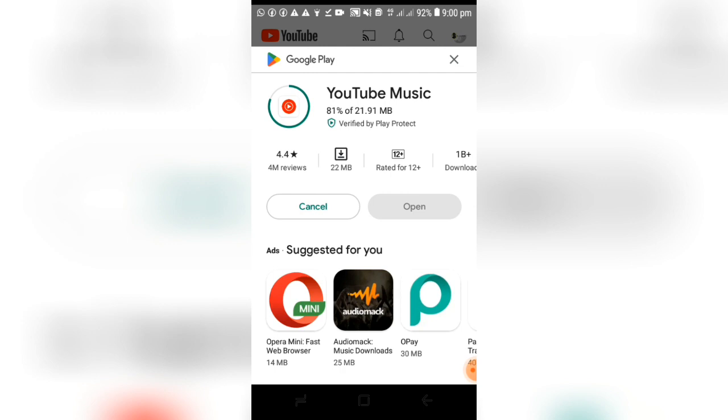Depending on your network connectivity, it's going to install while I'm still waiting.